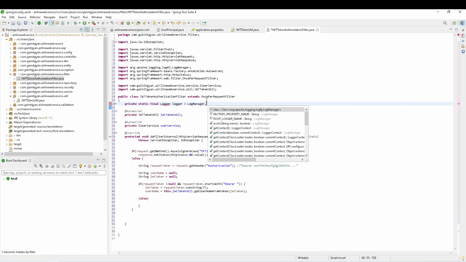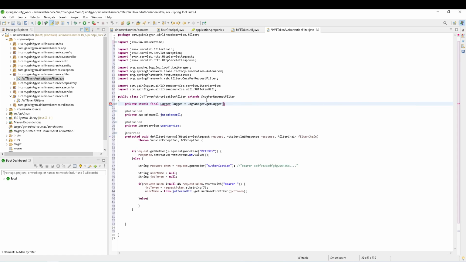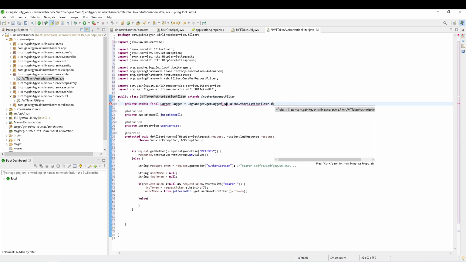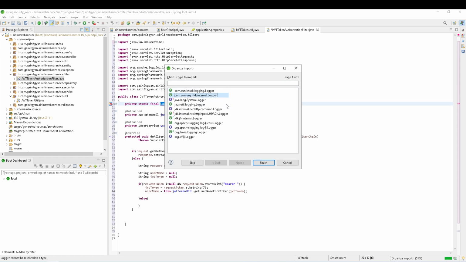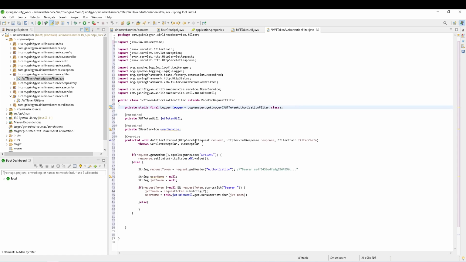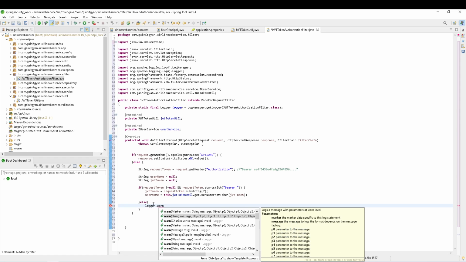Dot getLogger, and I'm going to say this as JWT. Okay, it's going to be this dot class. So it's going to be perfect. So this, and then I'm going to use this logger, which I would say here as logger dot, and I'm going to print a warning message.